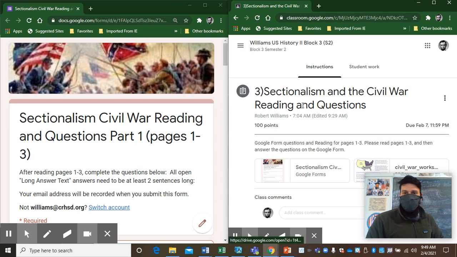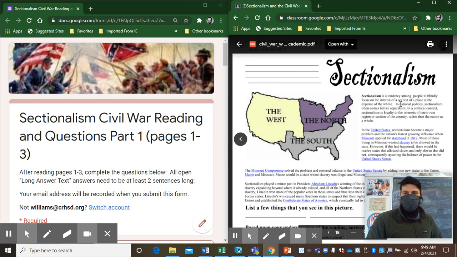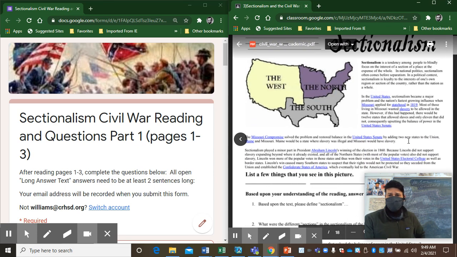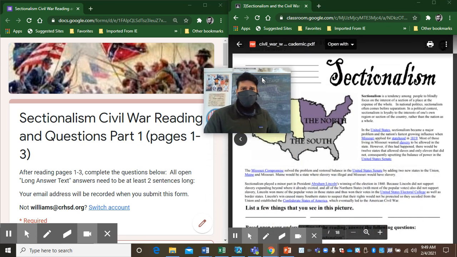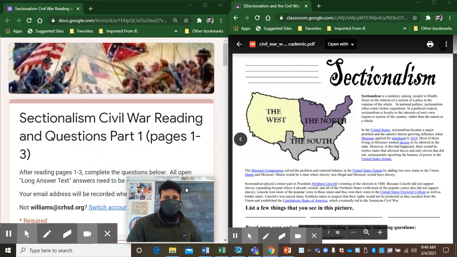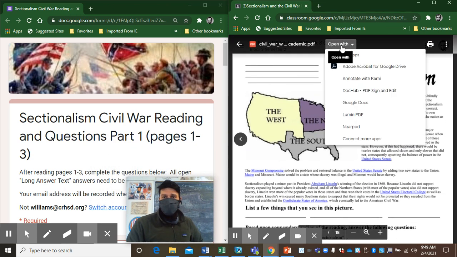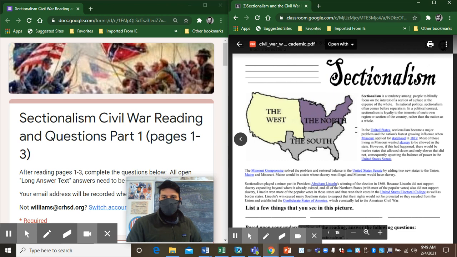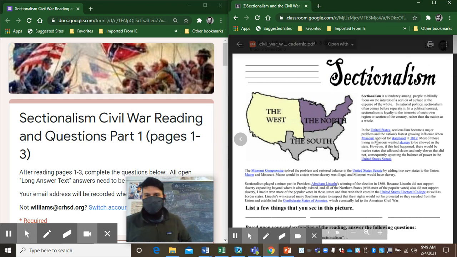When you're doing the reading portion, go back to that Google Classroom, number 3, and click on the PDF. Now, you could technically keep the PDF like this. I'll move myself out of the way. You can keep the PDF here if you like, or you can open it with Adobe Acrobat for Google Drive. I'm going to keep this here for now, and I'll show you what the Adobe Acrobat looks like afterwards.